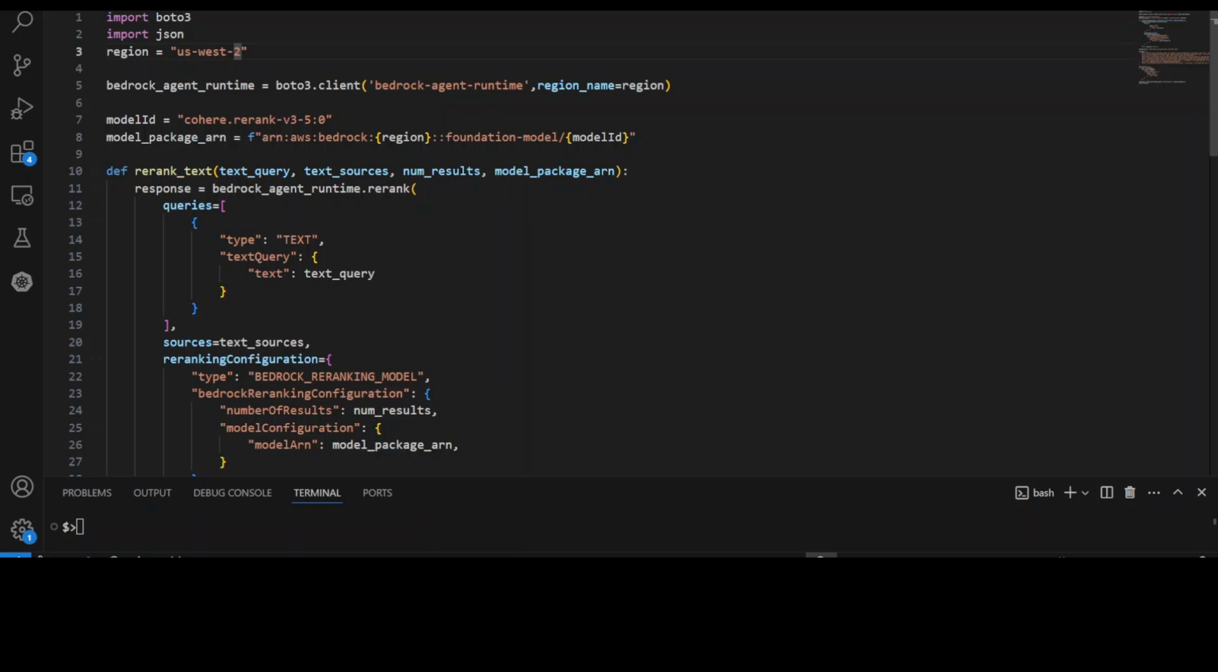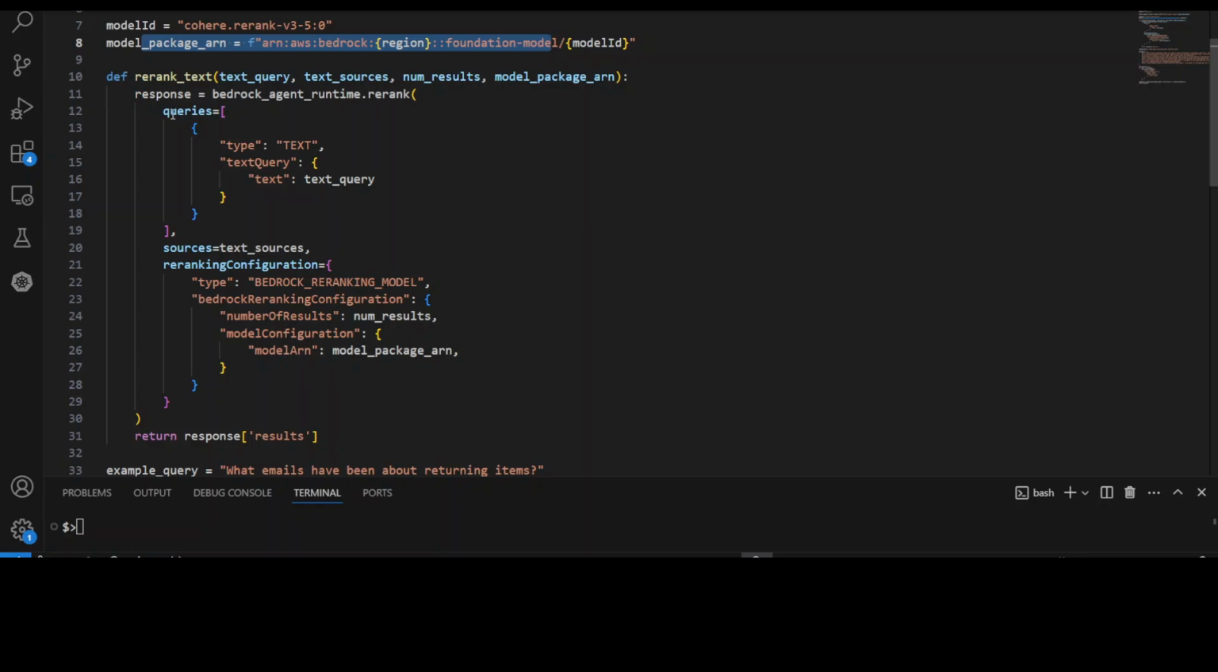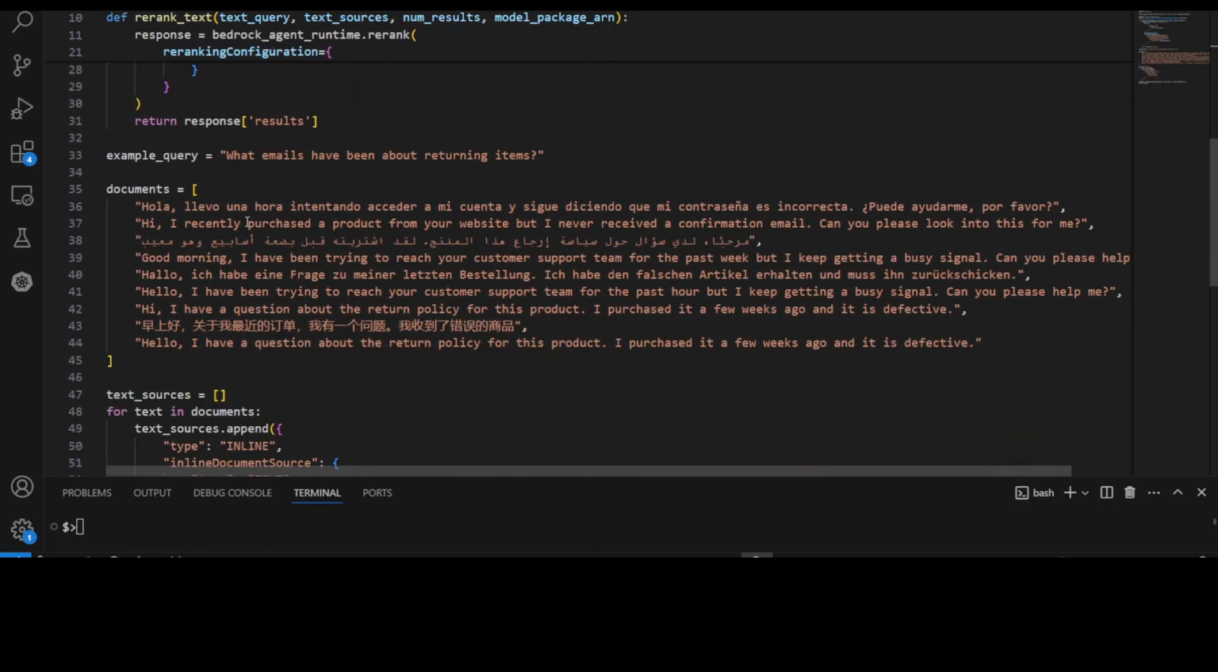In this one, all I'm doing, I'm importing some of the libraries, I'm setting the region to US West 2, then I'm instantiating this Bedrock client, then I'm specifying this Cohere Rerank version, and then I am using this model here. Then I have defined this re-ranking text. All this is doing, it is just taking the user's query and the text sources, you can pass it anything else which you like.